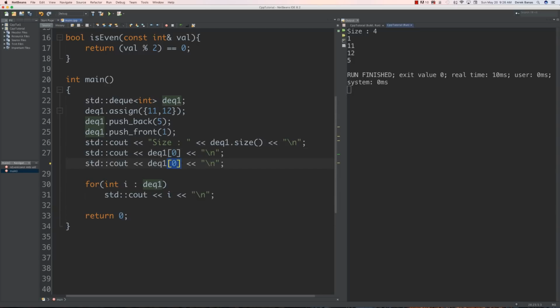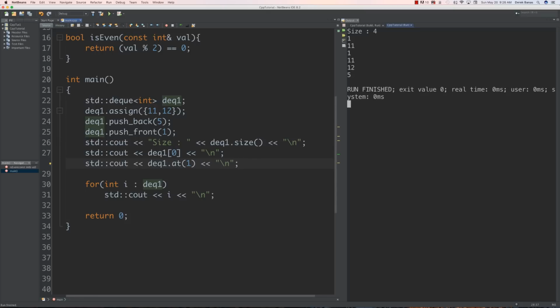And all we would do is change that into at, followed by whatever the index is that we want to work with. And there you can see they print it out as well. In this situation, it would be 1 and 11. We're also going to be able to add a value at a specific index if you use an iterator.